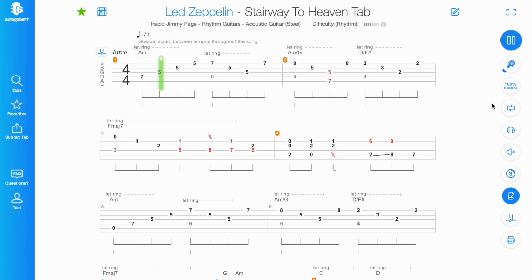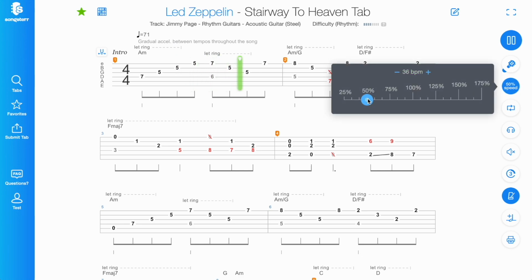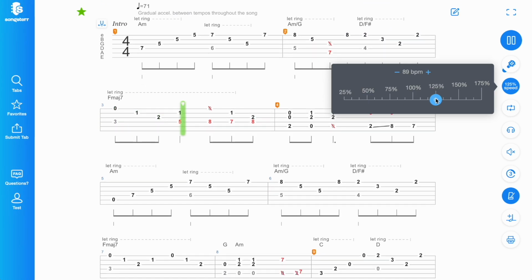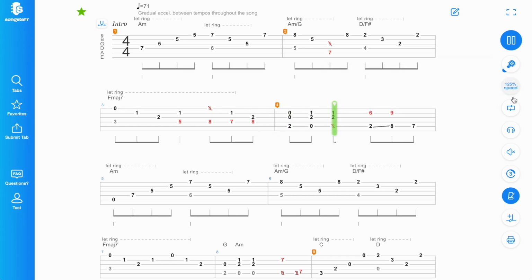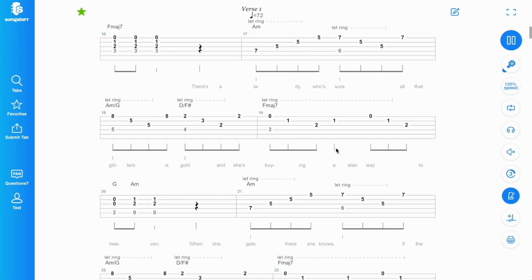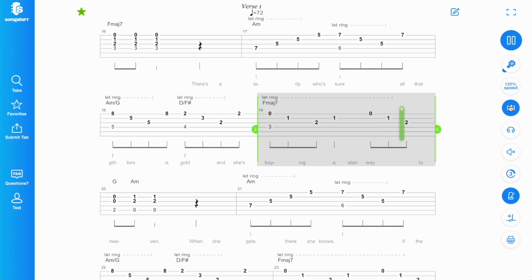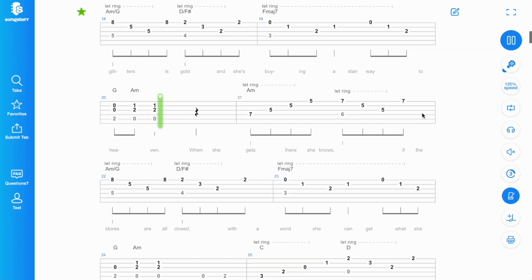You can slow down the difficult tab. And you can speed it up to gain extra confidence during a normal tempo performance. You can also loop a measure or any part of the tab. If you don't need our tab player to learn a song, or you don't want to rely on a computer to perform, you can print the tab out.